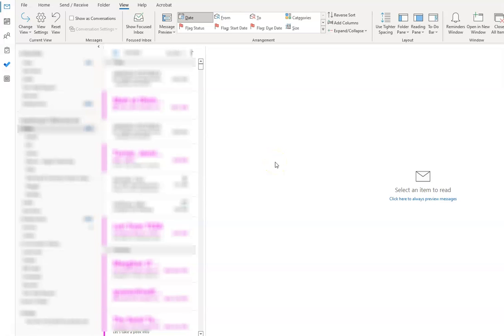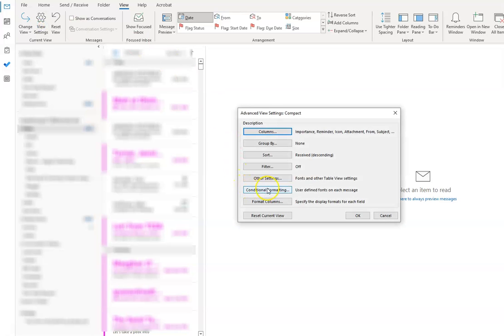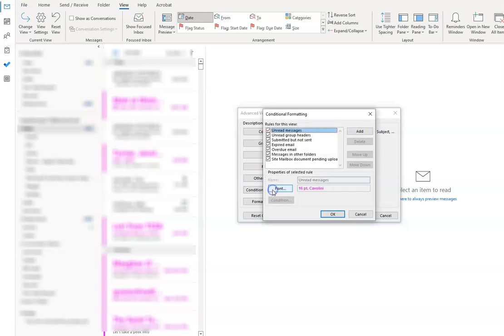Hello, in this video I'm going to show you how you can change your Outlook formatting to conditionally format. So I'm going to click on View at the top of my Outlook and then click on View Settings. And then I'm going to click Conditional Formatting. Now I want to add a new rule, so I'm going to click Add.